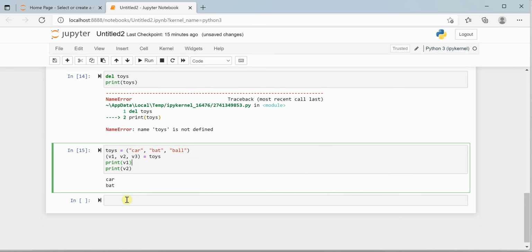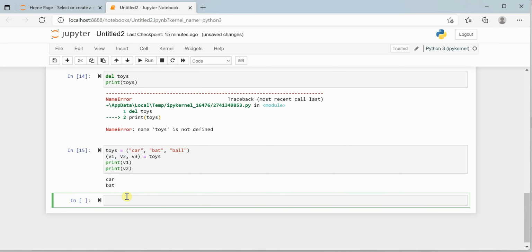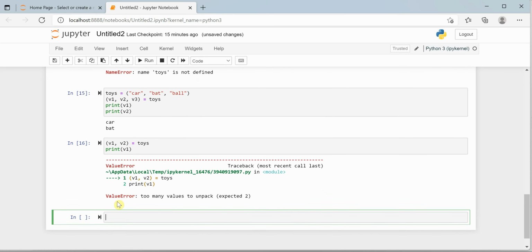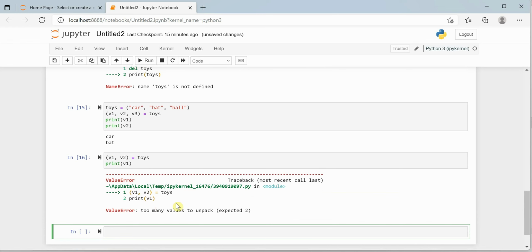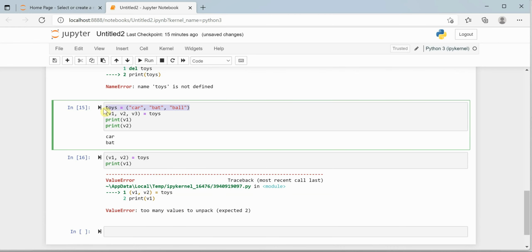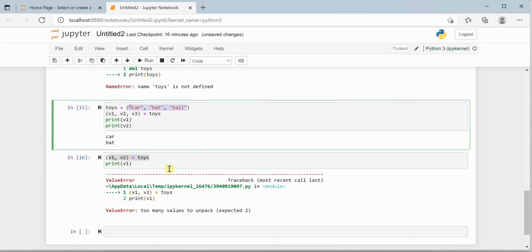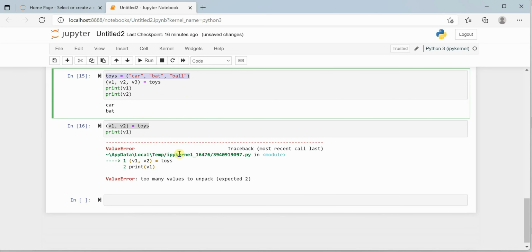Now the important thing which you need to consider is you should have these matching. Let's say I define it again, v1 comma v2, and here I am saying toys, then I am saying print v1. So you will see that it is complaining about some parameters, and the reason is because there are 3 items in our tuple, but we are trying to grab only these 2 here. So the count of the parameters should match with the items in the tuple. That's the reason when I gave you the example I mentioned 3 variables, because there were 3 items in this. Now let's talk about a few more variations of this unpacking.